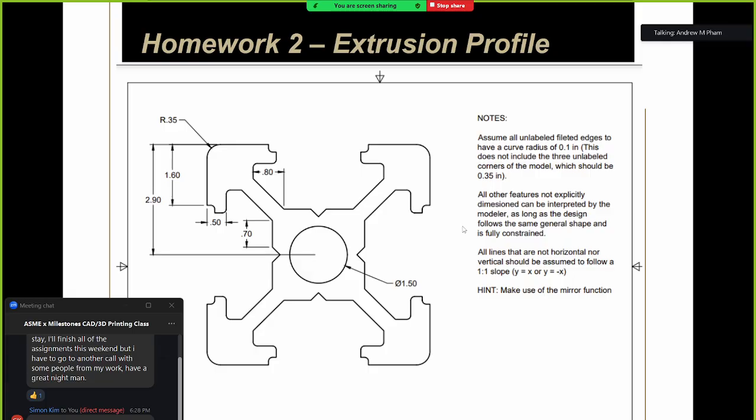But one of the things about them is that the sketch can be a little bit complex. And if you can create a sketch like this, then you should be able to create a lot of pretty awesome sketches.